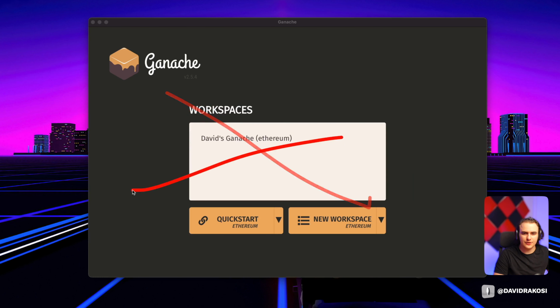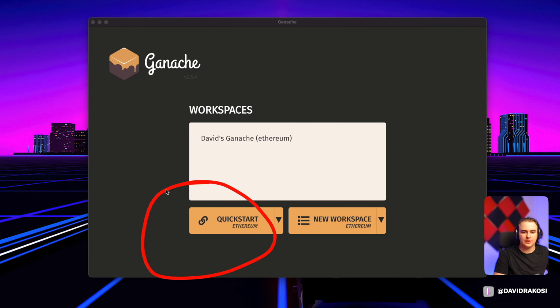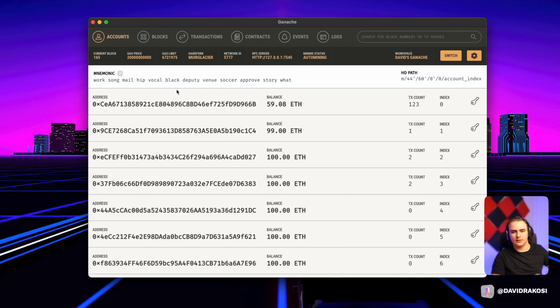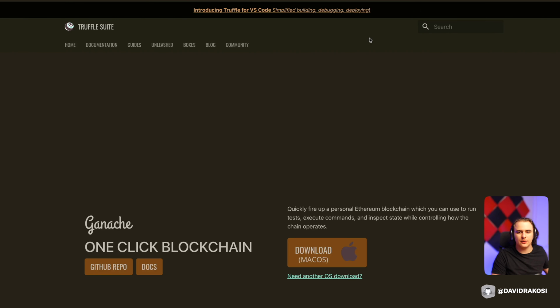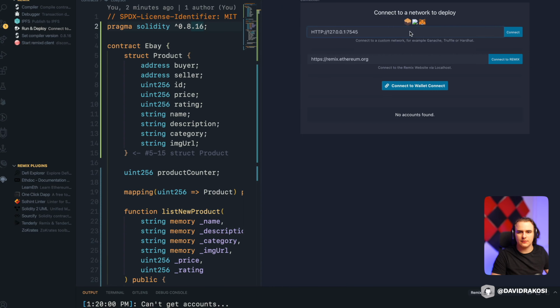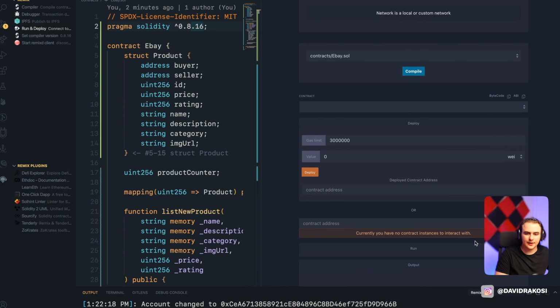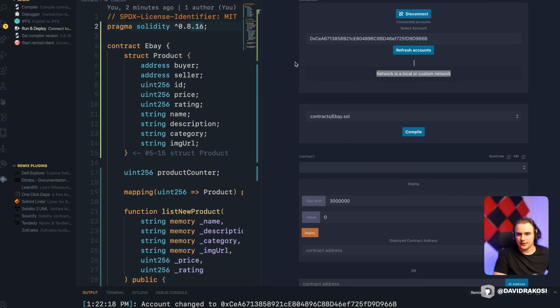Obviously we'll have no workspaces. So what that means is you can just hit quick start, or if you've already been using it, you just click whatever workspace you got, and you want to copy this RPC server. All right, so that's what you want to copy, and then go back to your VS Code and place it right here, and then hit connect. And so when you first connect your Ganache to this whole thing, this is what it will look like. And so down here it's going to say network is local or custom, just like it does here.